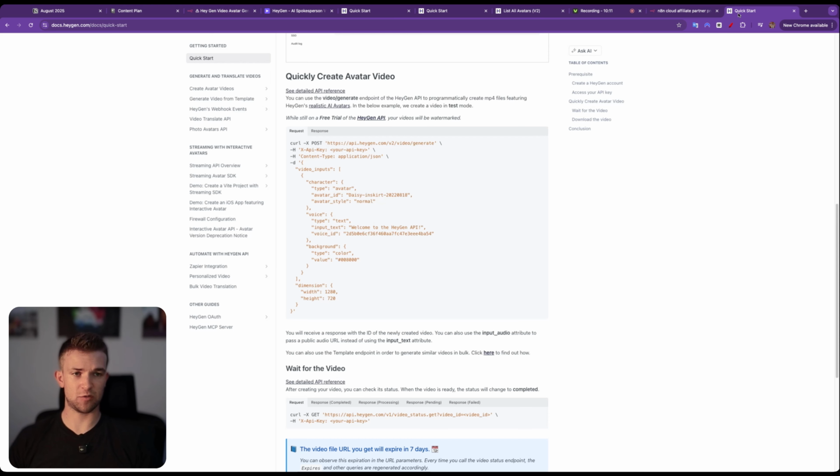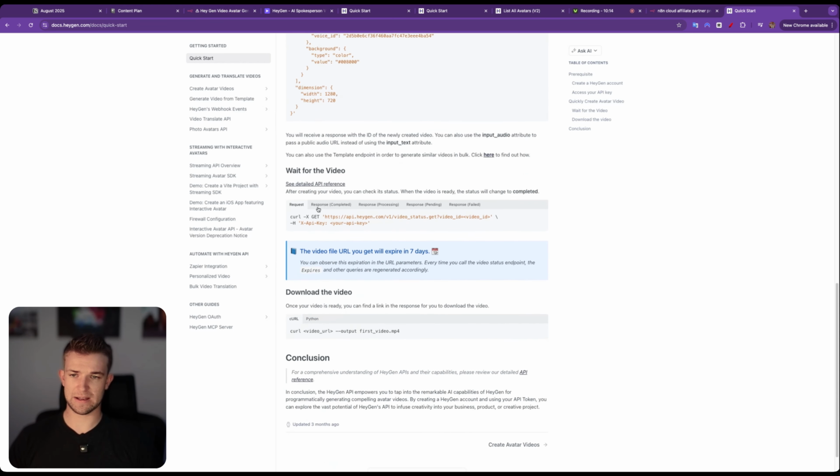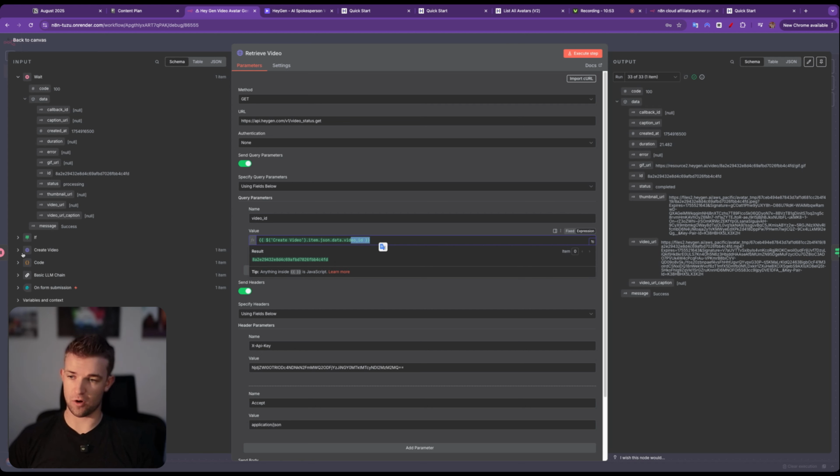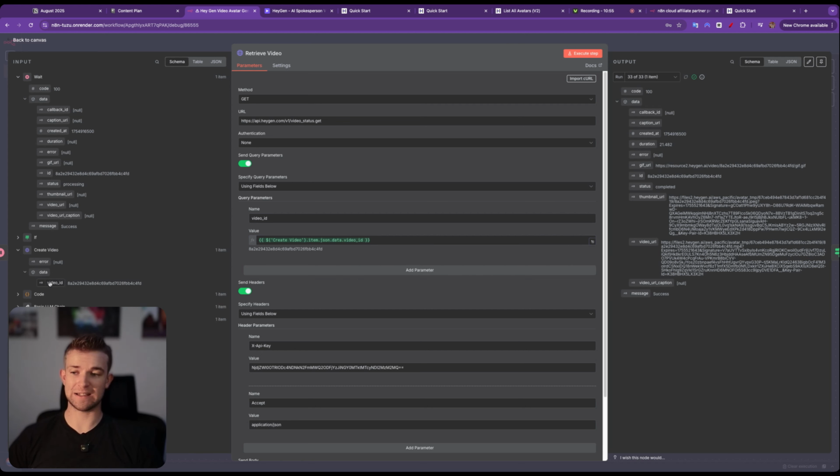And all we're doing here, actually, if we go over to documentation, come down here and go to wait for video, get this, copy this, and you can import that the same way that I showed you previously. All you need to do is copy this and come back over to n8n and use the import curl again. The only thing we need to change is the video ID in the parameter. When you import that curl, you'll see this video ID, and all we need to do is get the ID of the video from that node where we created the video. So if you look on the left, video ID, just drag and drop that in there. And that is what's telling HeyGen which video we're trying to retrieve. Otherwise, it won't know which one.